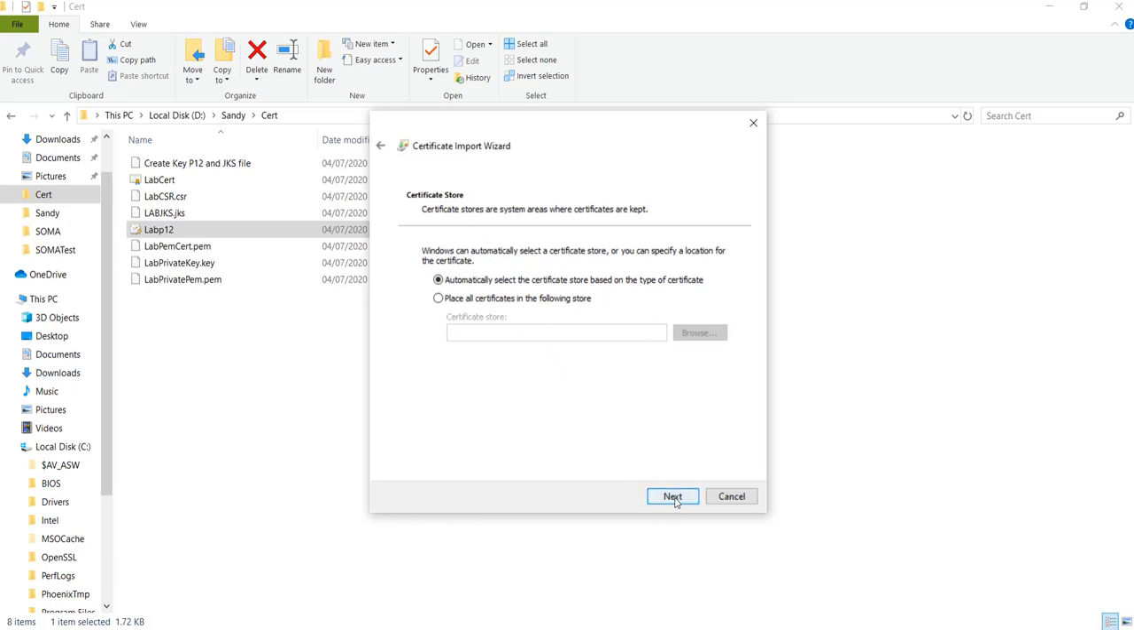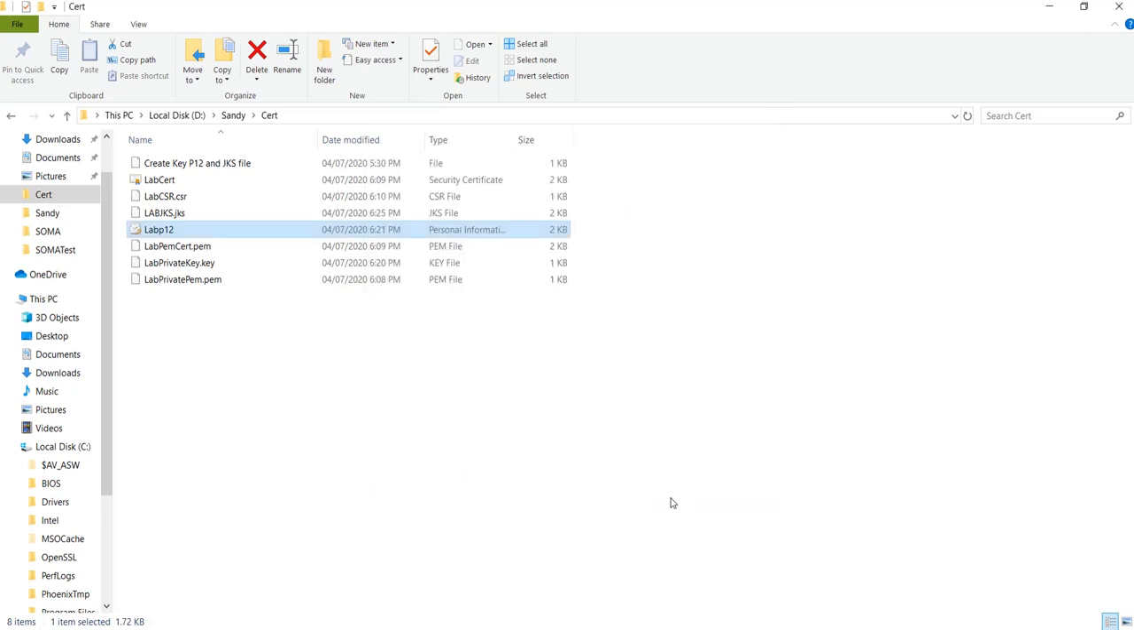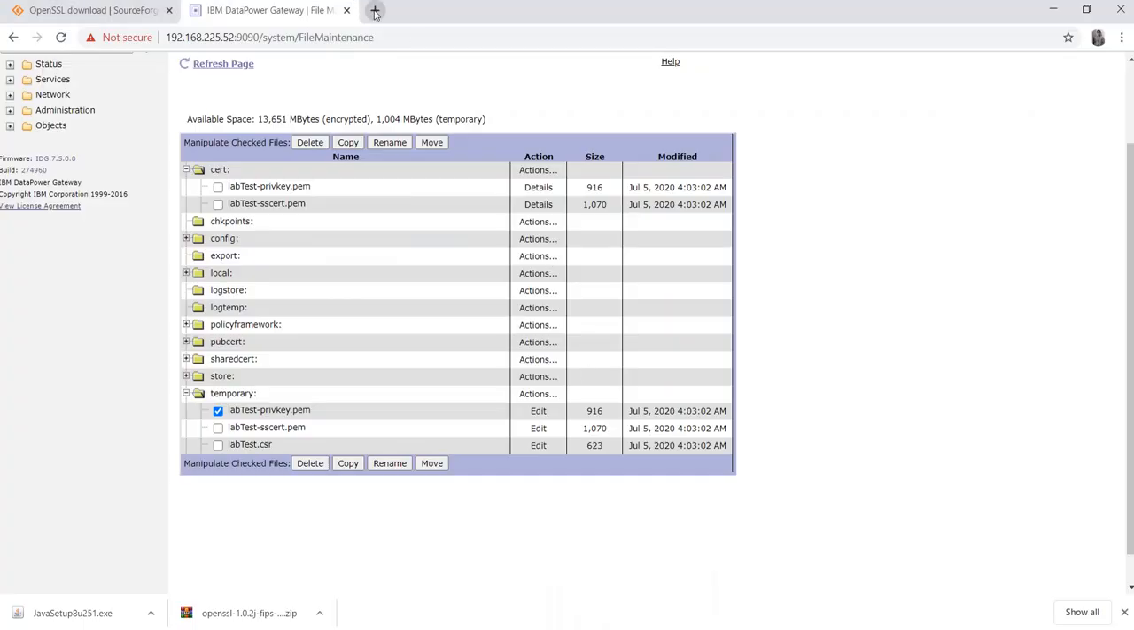So we'll go here, next. We can see that this is our file name. The file name is P12 file lab12. Okay, and finish. Okay, it's imported successfully. Good. I'll show you how we can see your certificate.